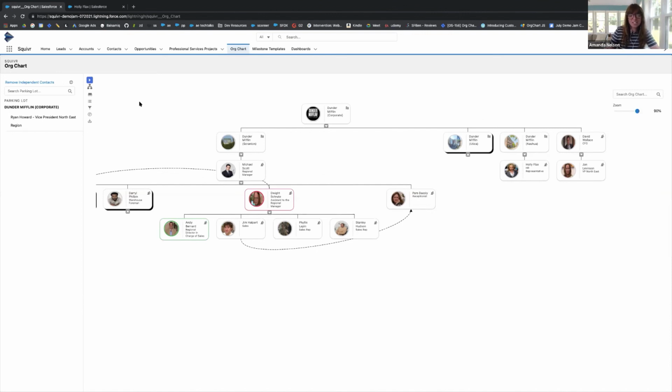Okay, so the questions are coming in. How are the playbook milestones defined, and are you able to have multiple playbooks if Squiver is being used for various processes?